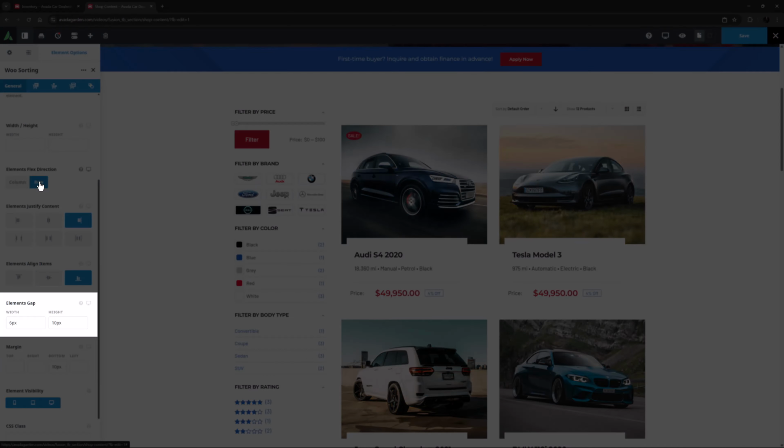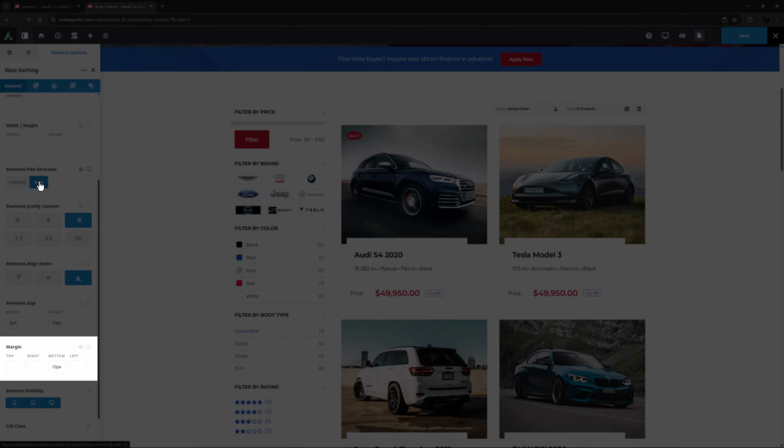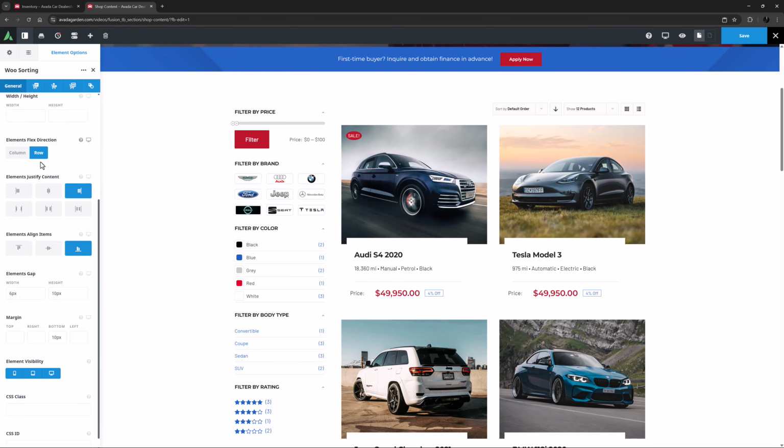Then there's an Elements Gap option. For rows you can set the width gap, and for columns you can set the height. The next option is Margin, which you set for the element as a whole. Now one important thing to note here is that with this option, as well as the previous 5 options, all have a responsive option, which means that if you want, you can set specific values for these options on all 3 screen sizes, giving you full flexibility with responsive layouts.